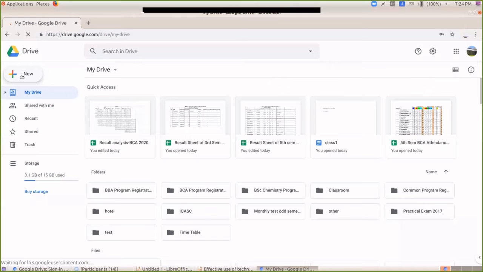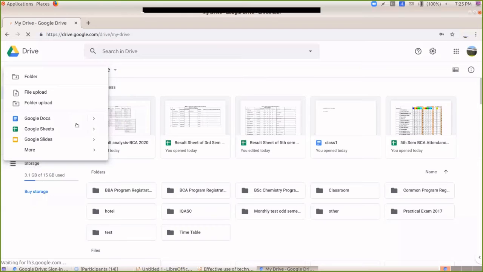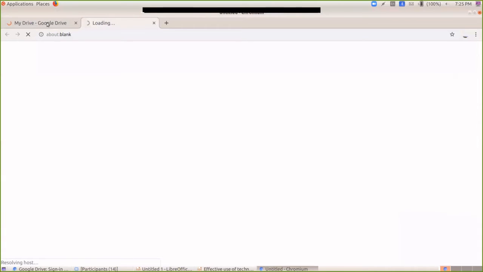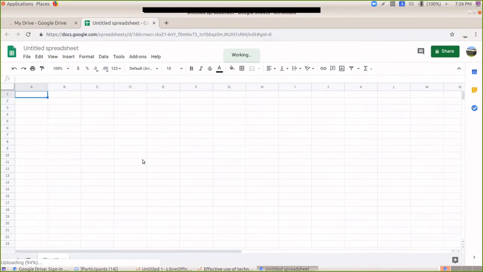When you want to create a Google Sheet, you have to go to the New button. Press the New button, and there you can see a Google Sheet menu. When you click on Google Sheet, you will be redirected to Google. Okay, yes. So now you can see Google Sheet.